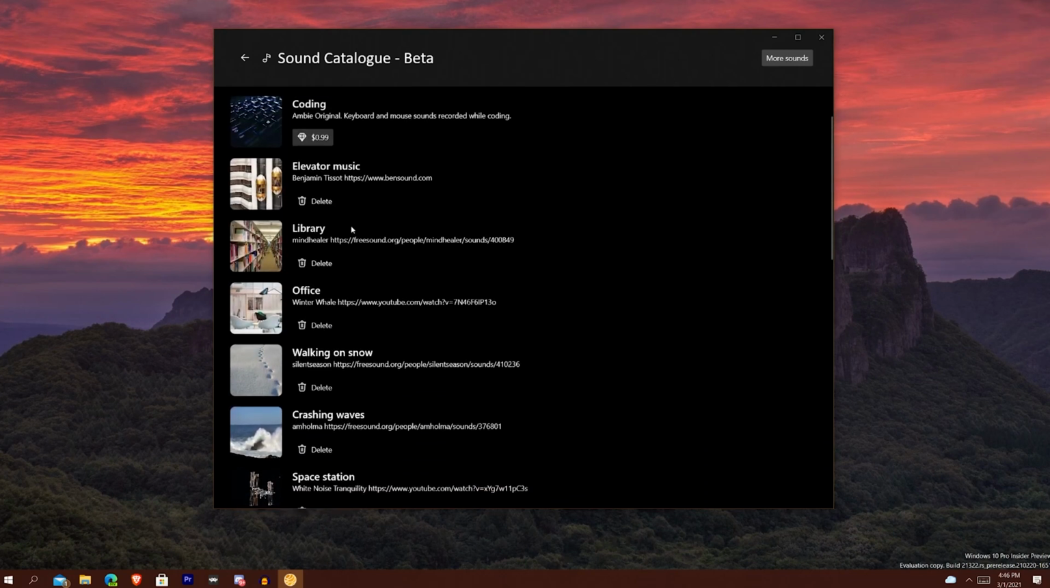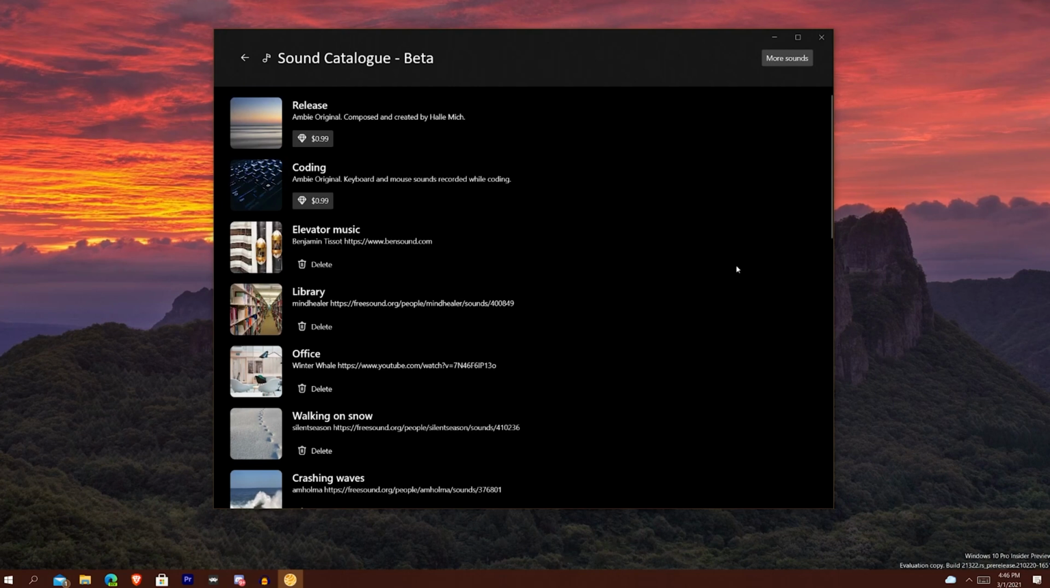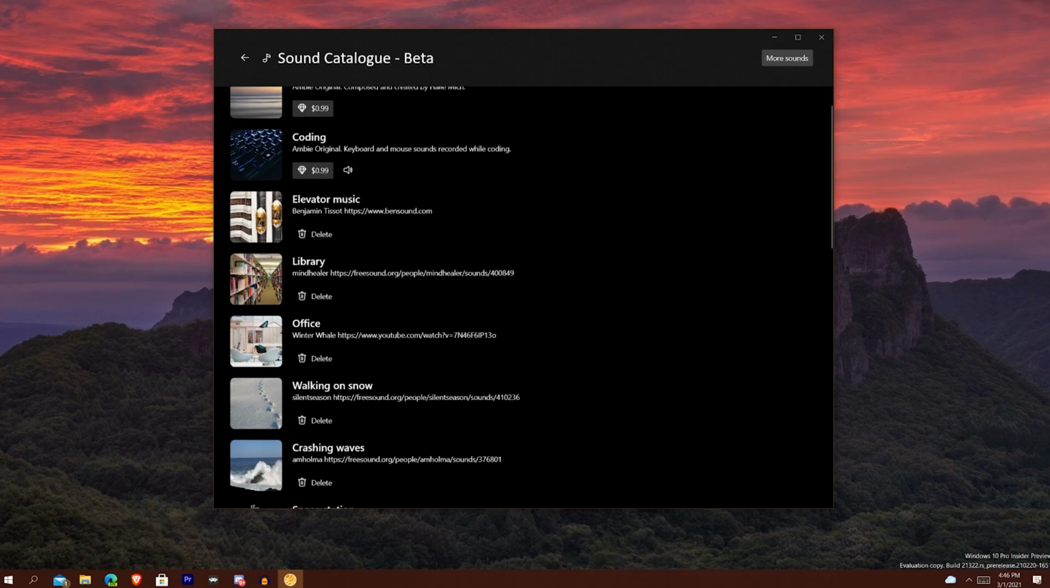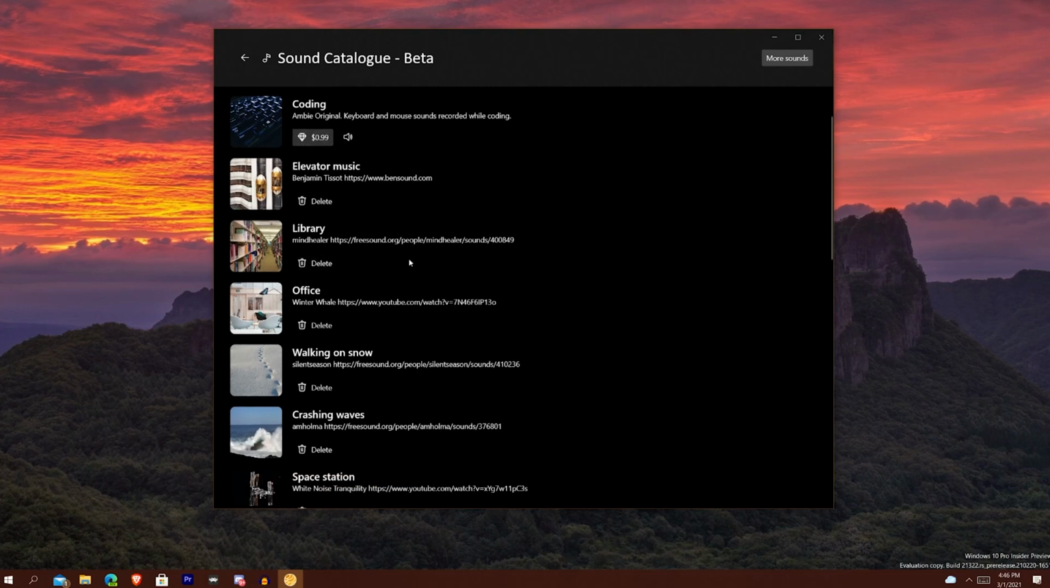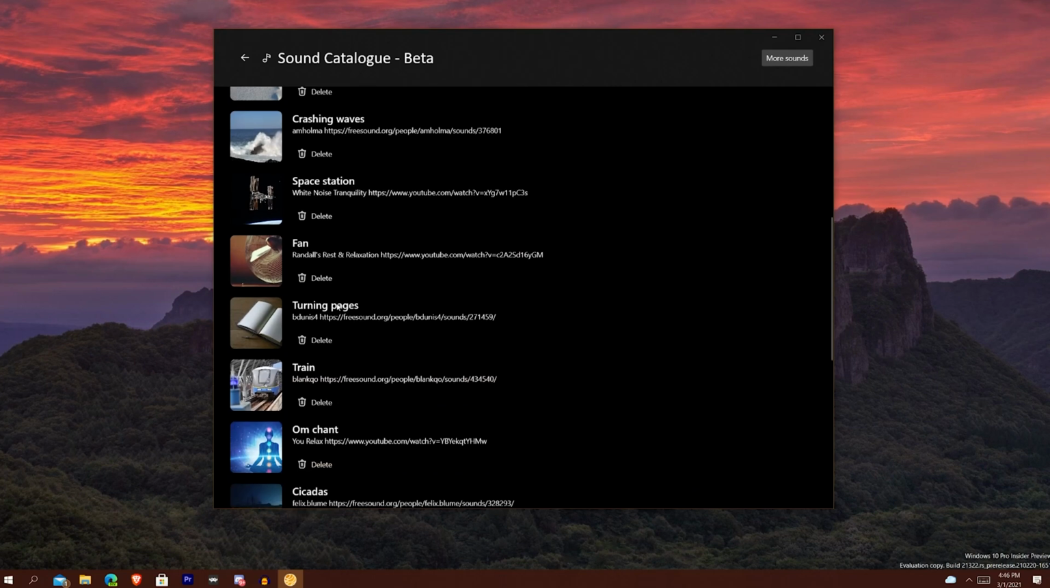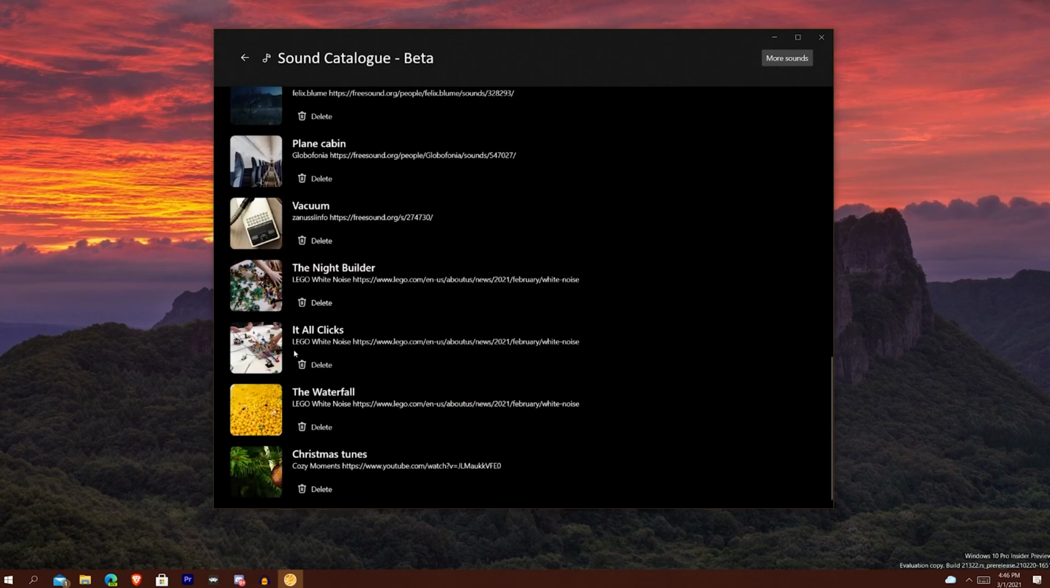And the nice thing I do like with this application is that a lot of other applications that have in-app purchases, when it has to do with sound, they don't even let you listen to the sound on most things. But this one still lets you listen to a sample of the sounds, which is really nice, which kind of pushes me toward wanting to purchase these things. Now, going through more, you have elevator music, library, and it tells you where each thing came from, office, walking on snow. There's a whole lot. It all clicks, Lego white noise. And I have those things downloaded, as you can see.